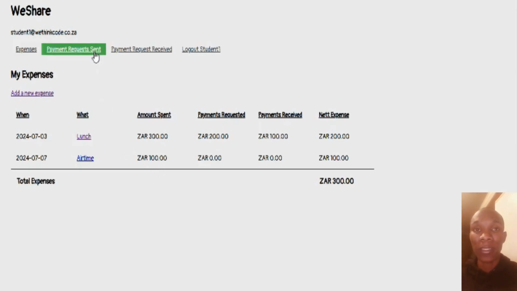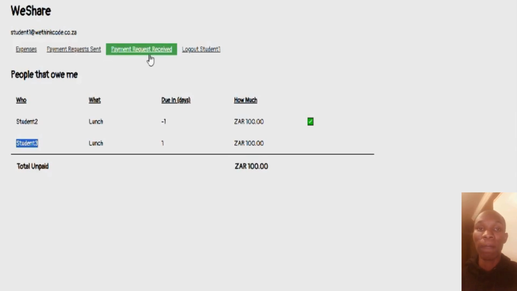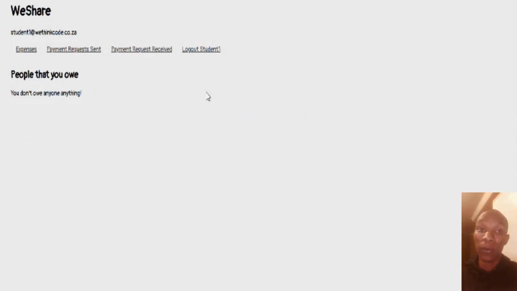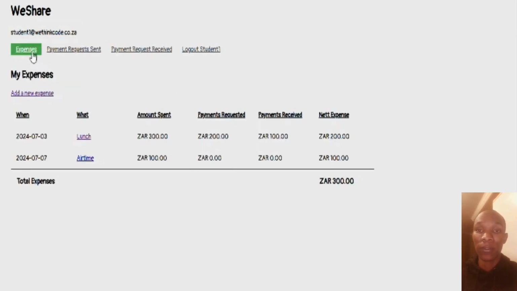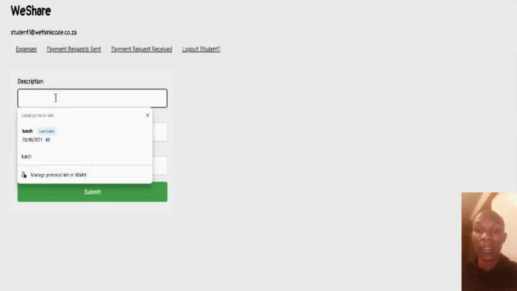And then you look at the payment request sent page, which contains a list of all the users who owe that particular user. In this case, student one is owed by student two and student three, and the amount that he is owed is 100 rand. The people who the student owes is not there because the student does not owe anyone as of yet. So now we're going to create a new expense, and we're going to give the expense a description, a date, and an amount. So we're going to choose dinner.